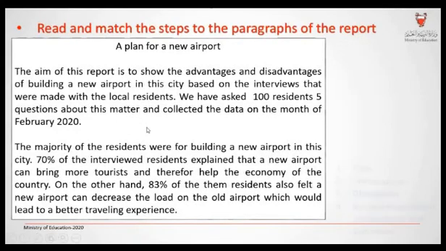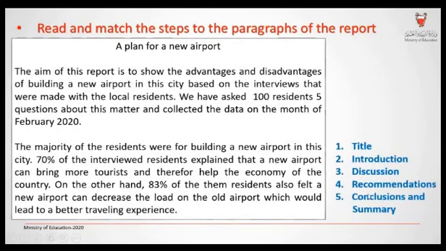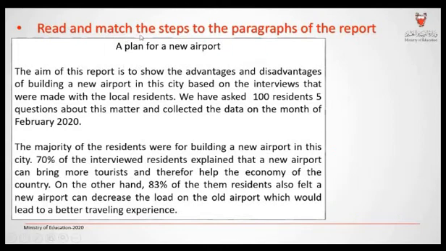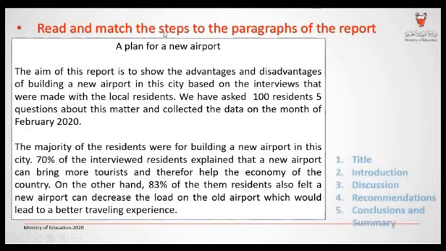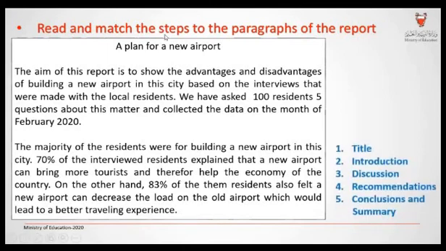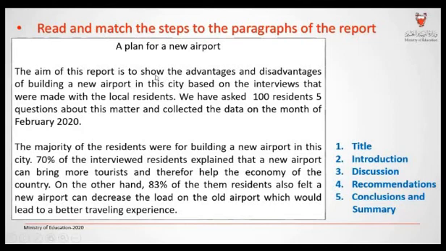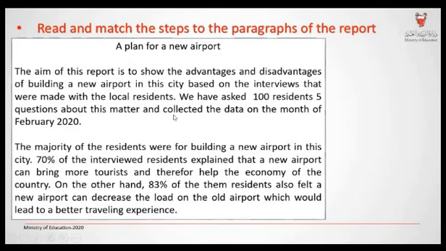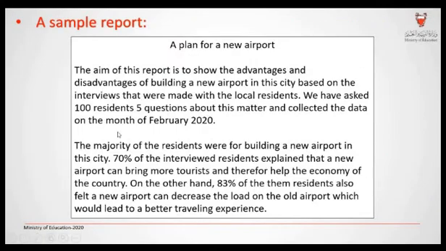Now, here you will have to read and match the steps to the paragraphs of the report. As you can see here, you have 5 sections: title, introduction, discussion, recommendation, and conclusion. Now, I cannot show you both slides here, so I will go back now. I'll just show you this slide.